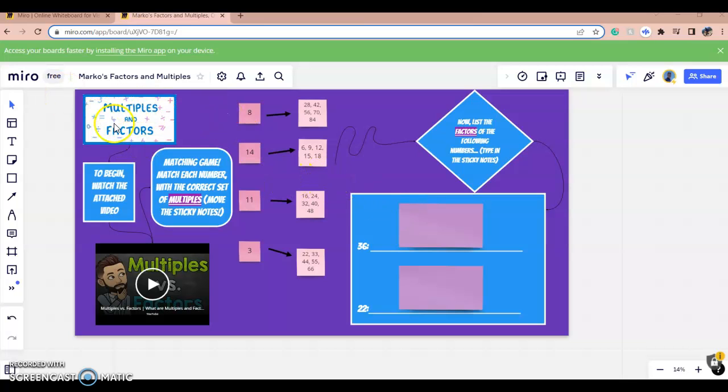We start with a little intro picture, and then the line takes you down to begin, watch the attached video. And as you can see, I've changed the borders and the thickness of these borders around each thing just to make them pop a little bit more. So watch the attached video. This video is extremely short. It's about 5 minutes long and goes over the techniques required in order to find factors and multiples for any given number.